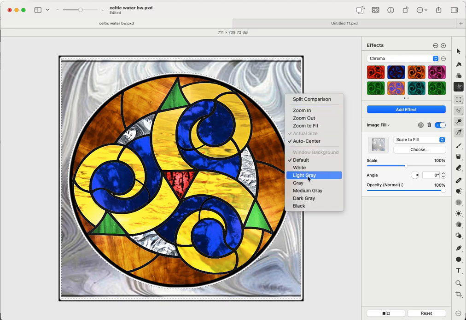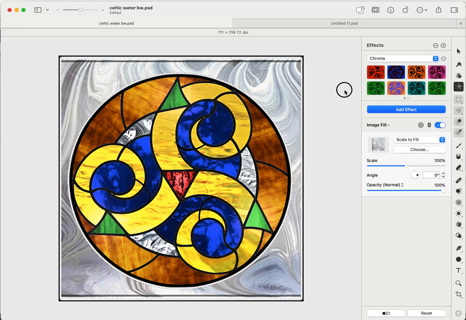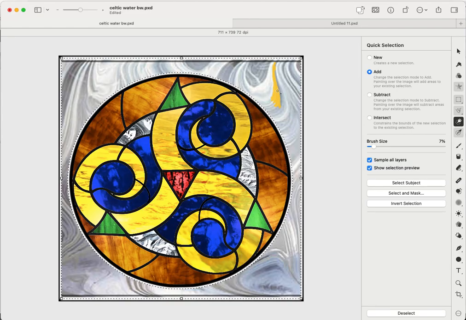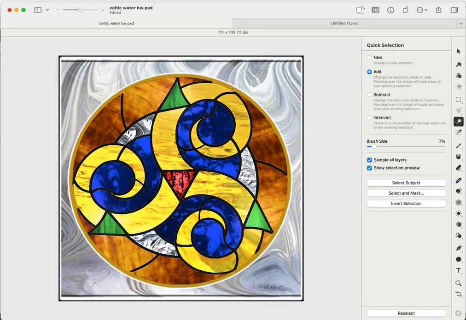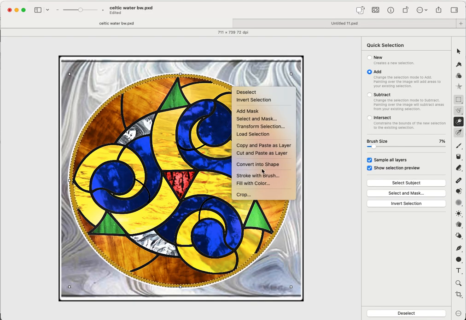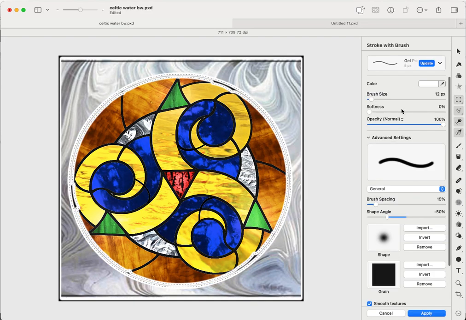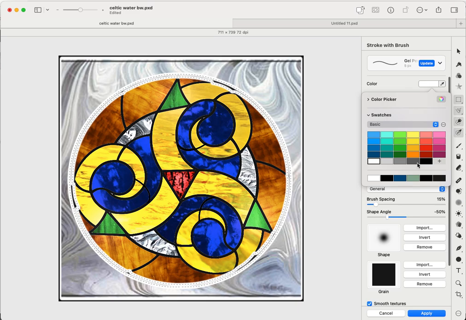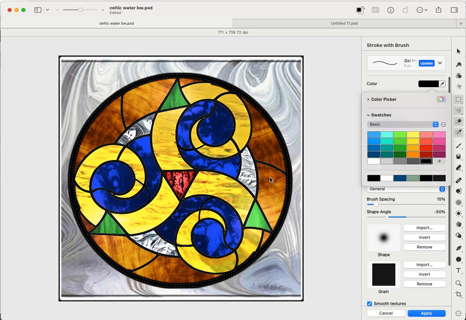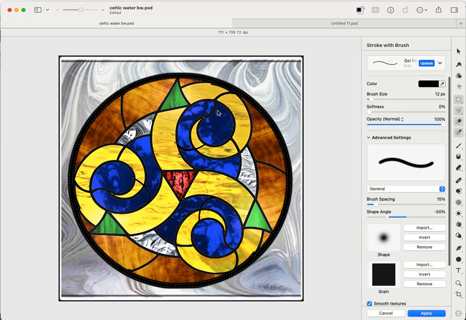Let's see. Oh, I'm sorry. Go back to that. Deselect. And then you can actually go into areas and select little areas of it. I selected that. I'm going to say stroke with brush. My brush settings to black. Again, it'll do that black edging. Then you can play with the software.